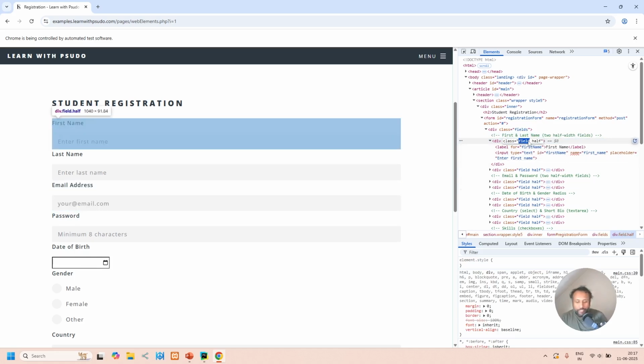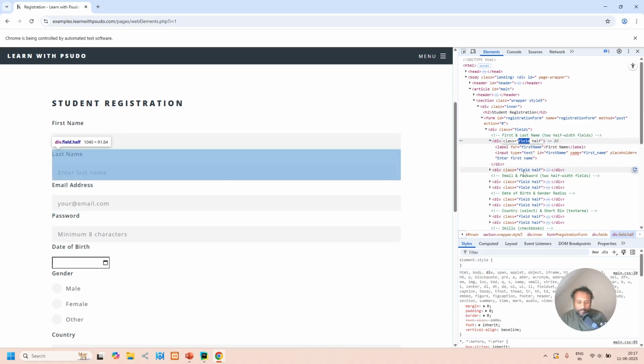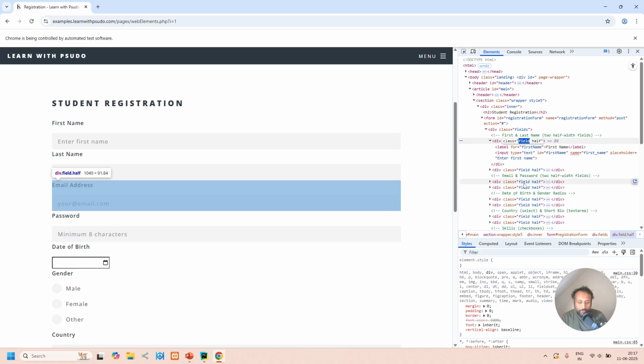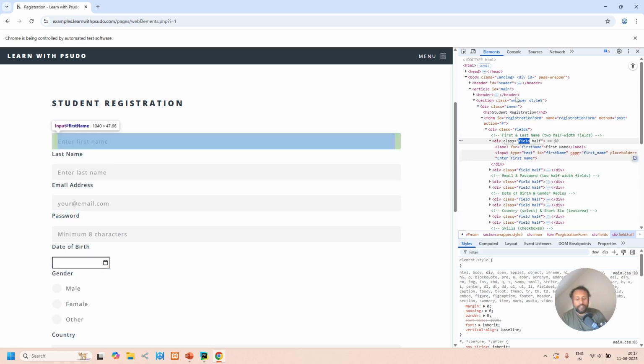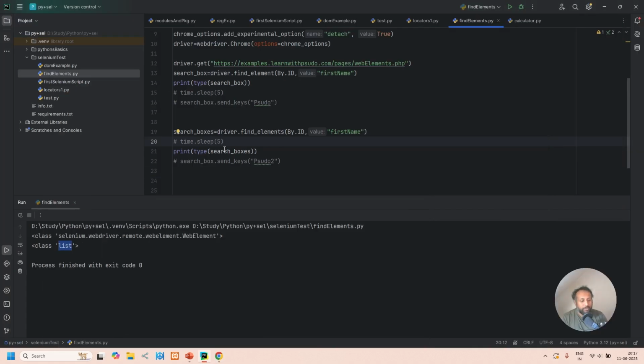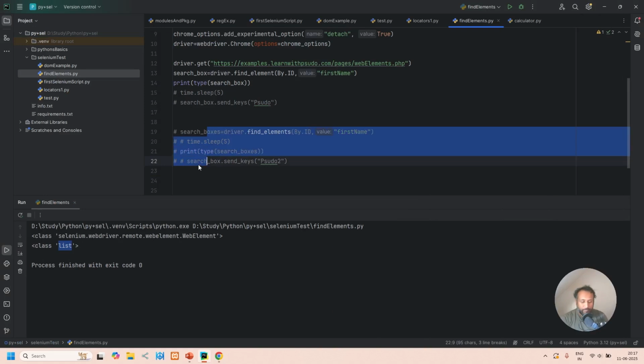So if you see here, this has a field, the second division has a field reference, this one also has. There are multiple which are using field as the class name. So let's first bring the count of it. Okay, so to do that, what are we going to do? We are not going to use this.